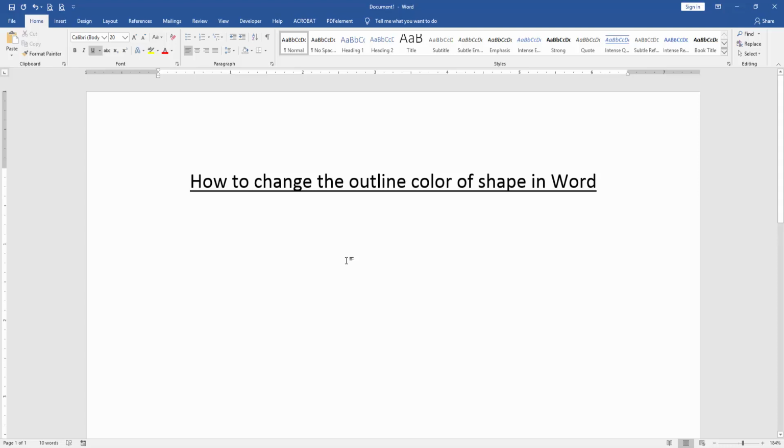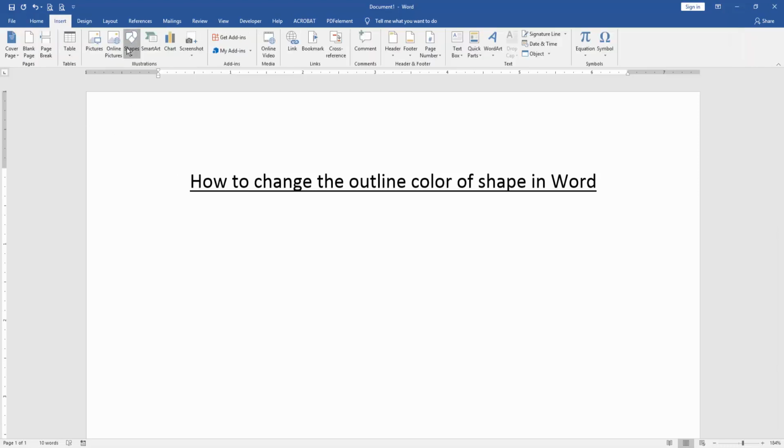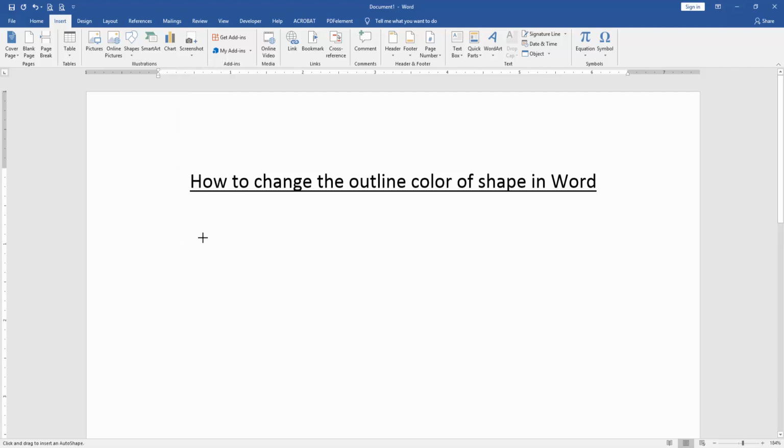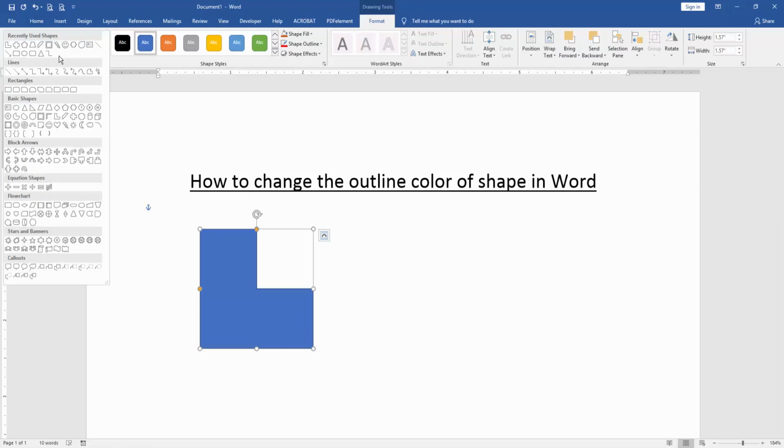Firstly, we insert some shapes in this document. Go to the Insert menu and click Shapes option and insert some shapes. Now I insert these shapes and another shapes.